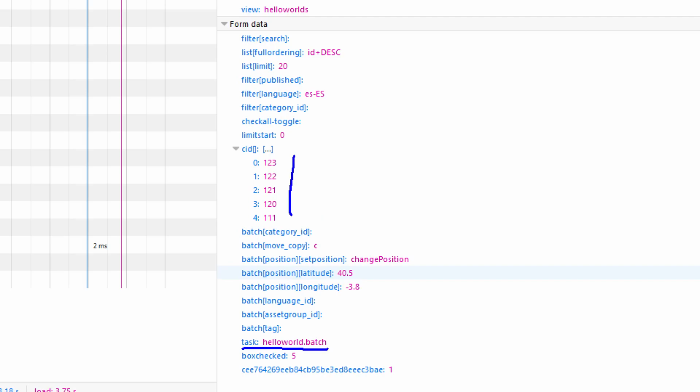Here are the IDs of the records that we have actually selected. And down here is the set of parameters which are related to that batch modal. So here's the category stuff.